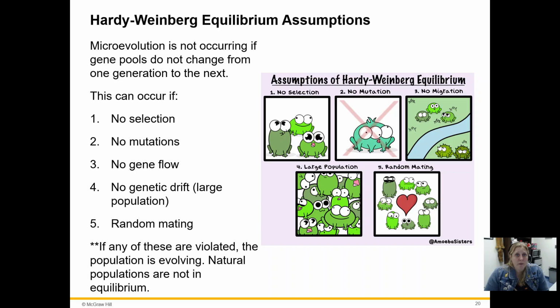No migration or movement of individuals. No genetic drift, meaning there's a really large population and they're not having any sort of bottleneck or founder effect happening. And random mating. Okay, again, that would be like going down the street and picking somebody and being like, yep, we're getting married and having kids. It's not really how it works, even in nature. If any of these are violated, then populations are not in equilibrium and evolution is occurring, okay?